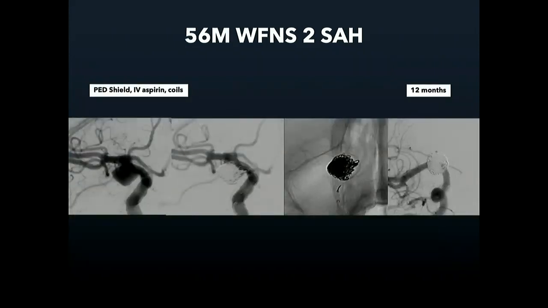This one I showed in my earlier talk. This is a 56-year-old guy with a really horrible blowout of the back wall of his carotid. He got a pipeline shield and aspirin. So we're tailoring our treatment to both the aneurysm and the clinical status and needs of the patient.